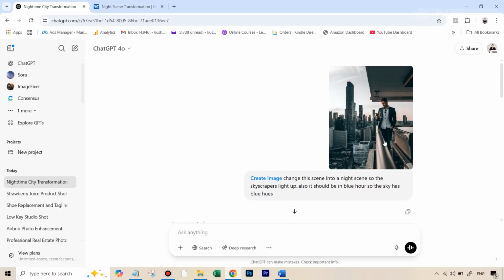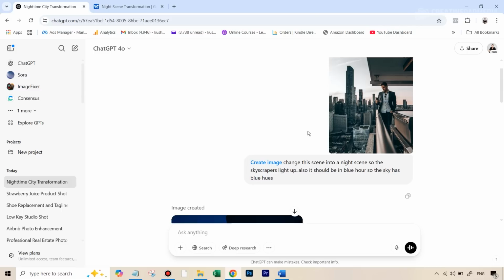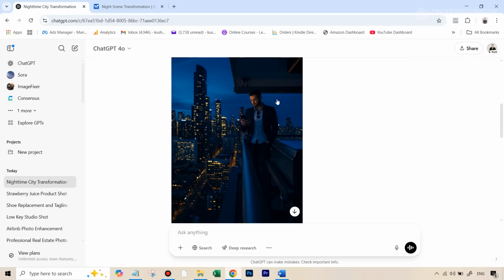For the next edit, I had this image of this man here against all these skyscrapers, and I wanted to turn this entire scene into a night scene. So I just typed in change this scene into a night scene so the skyscrapers light up. And also it should be in the blue hour so the sky has a blue hue. And you can see this is the result that it gave me.